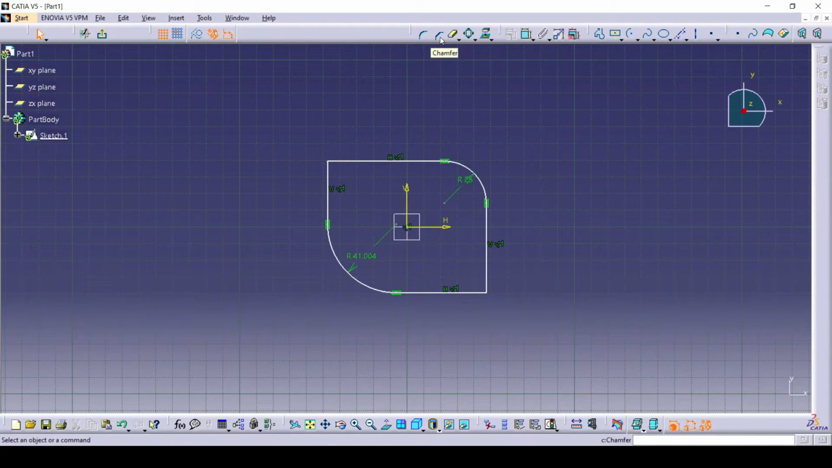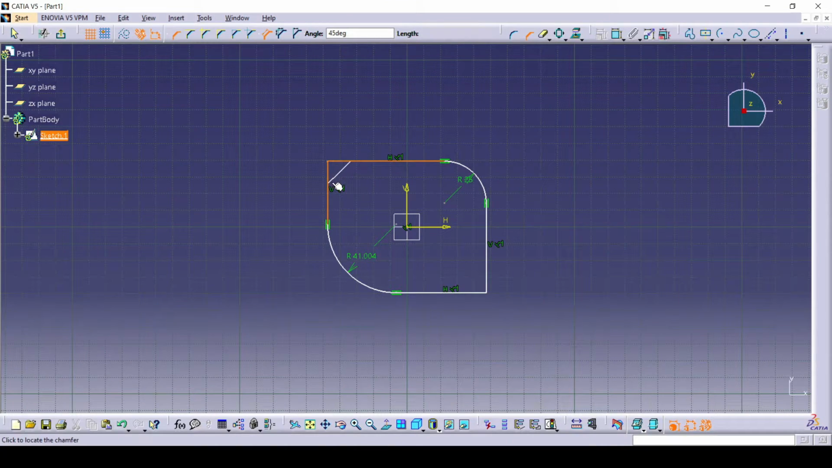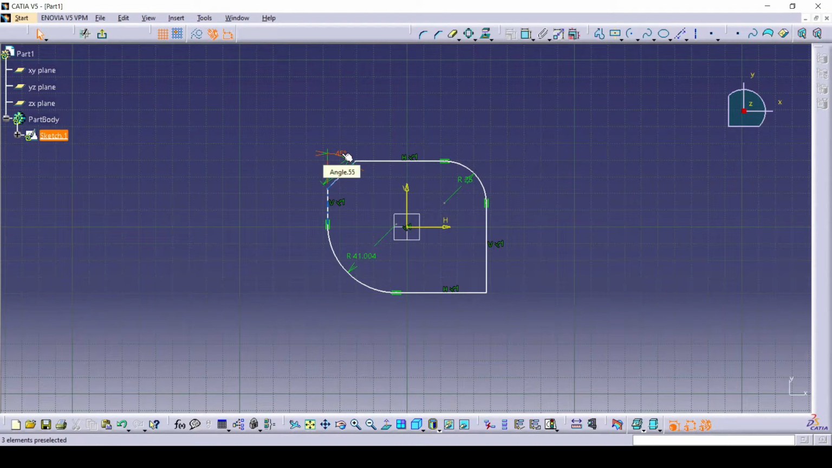And this is chamfer. Chamfer is nothing but, if you click these two lines, it will provide a straight line between them. Fillet is curved and chamfer is a straight line, like this. You can also change the angle of the chamfer and the size of the side which is chamfered from here. Now let's once again delete this profile.